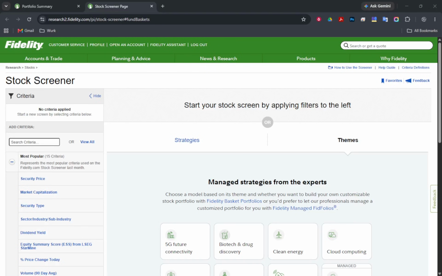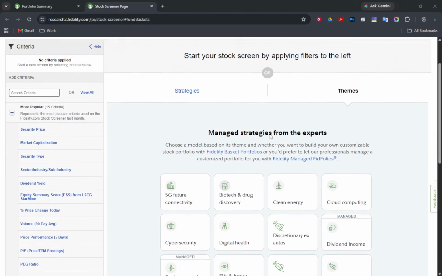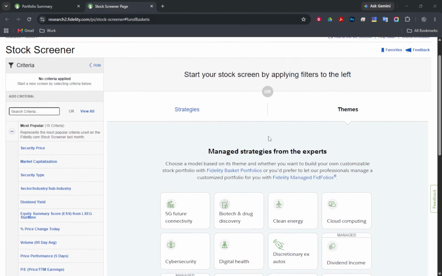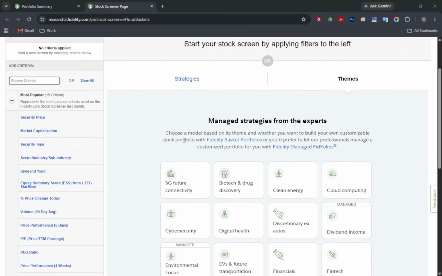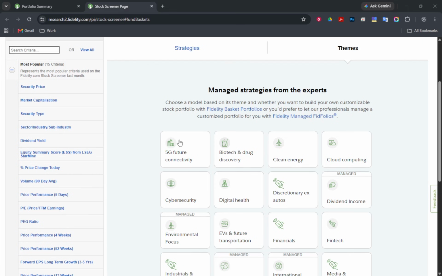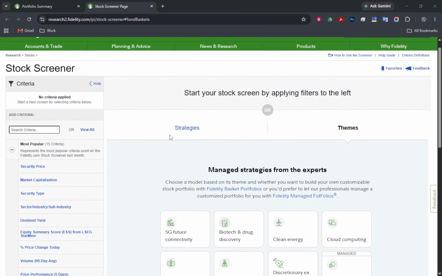In today's video, I'm going to teach you how to use the Fidelity Stock Screener. This powerful tool helps you find stocks that meet specific criteria like valuation, growth, dividends, and more. Fidelity Screener includes over 140 criteria, and it even allows you to save your custom screens for future use.